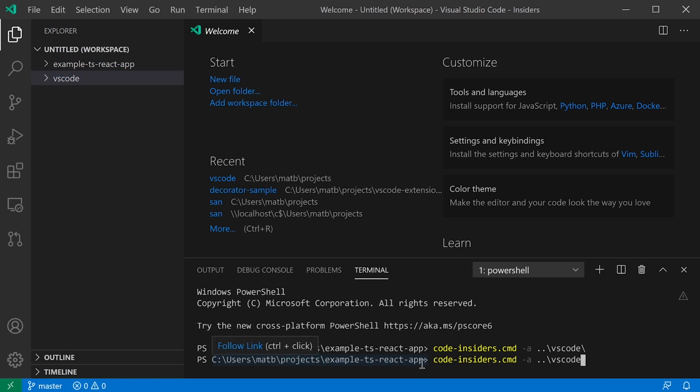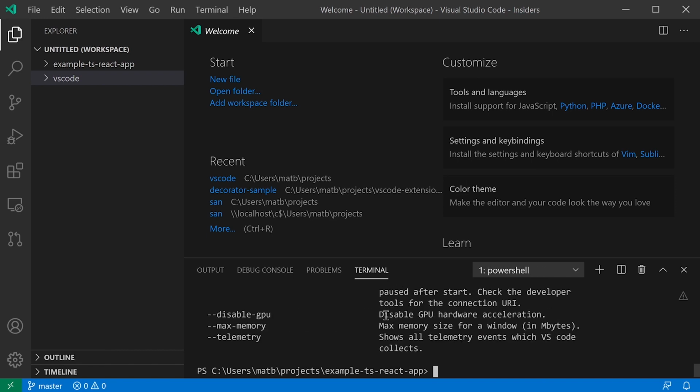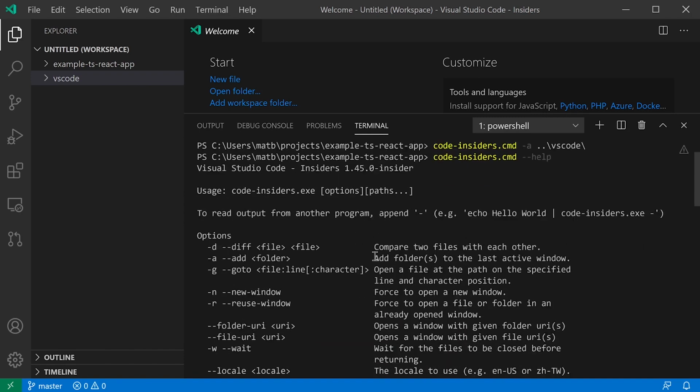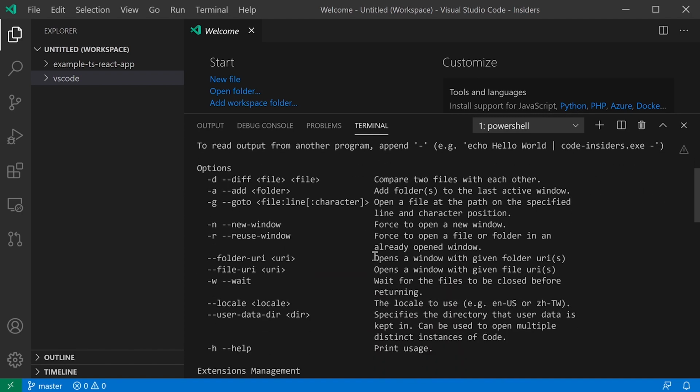Of course, if you're wanting to find more information about some of these command line options, you can always just do code-insiders --help. So as you can see, there are a bunch of different command line options available. You can open diffs, you can go to specific lines, all these options here. You can even install extensions if you wanted to directly from the command line. But the -r flag is one I find especially helpful if you are running this command in the VS Code integrated terminal, because it lets you just reuse that existing window and switch to a new folder directly from the command line.